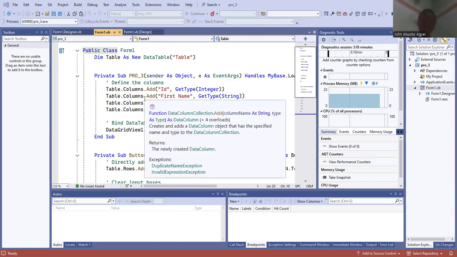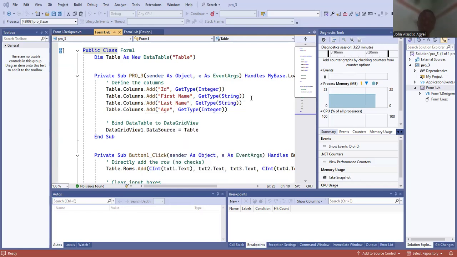So we move on to the second column, which has the name first name and has a GetType of String, which means it can only accept data which are strings, such as somebody's name, for example John. We move on to the third one, also the same as the second one, which also takes input of data type string. And the last one, the fourth one, is age. We take in the integer data type.